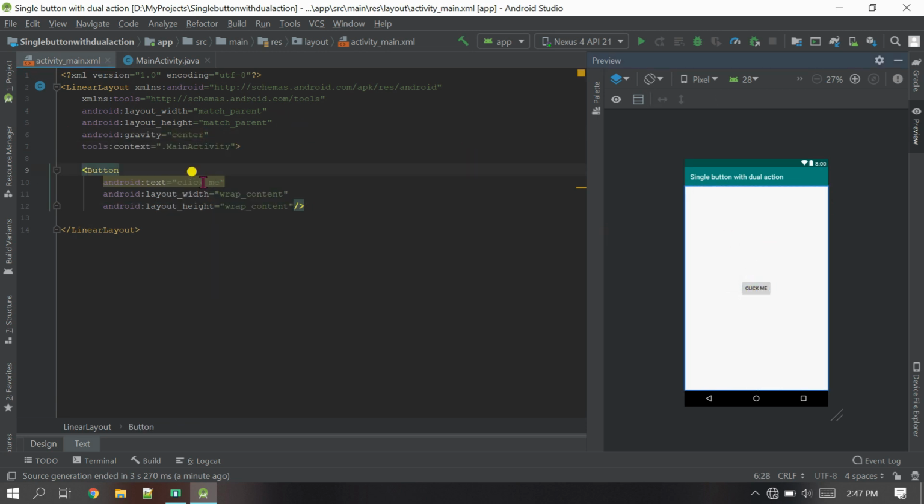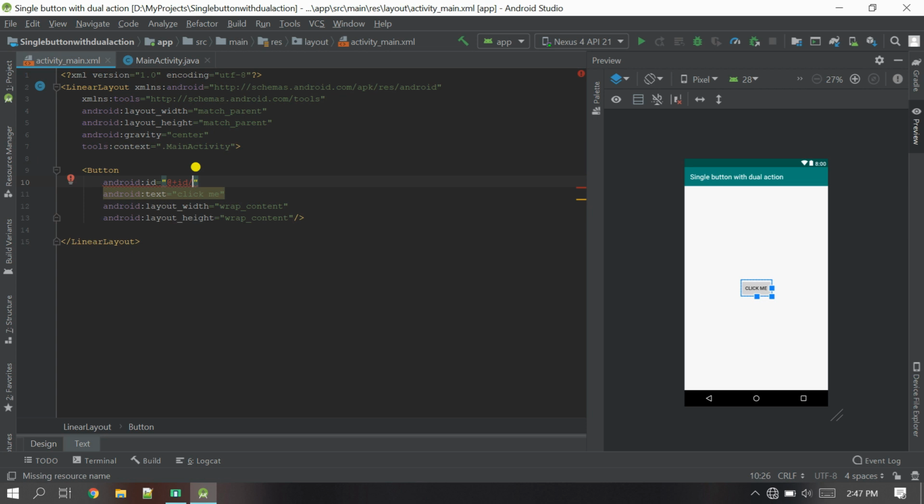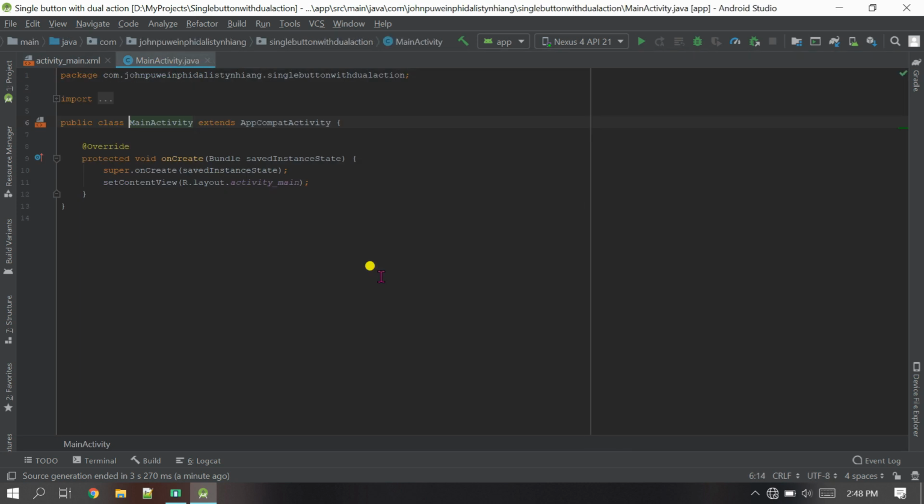Now can you see? Now I need one ID, android colon id, and the ID, just for the demo purpose, I wrote click. Okay, the ID is click. Now everything is done in XML: I gave the button, the name, and the ID also. And this name is very important here because I'm going to perform the condition within this name. So let's see. Now let's go to the main activity, which is the Java class.